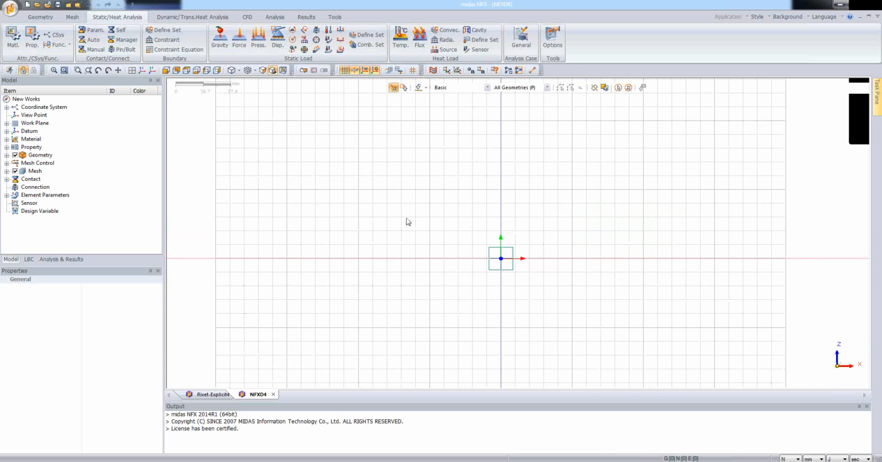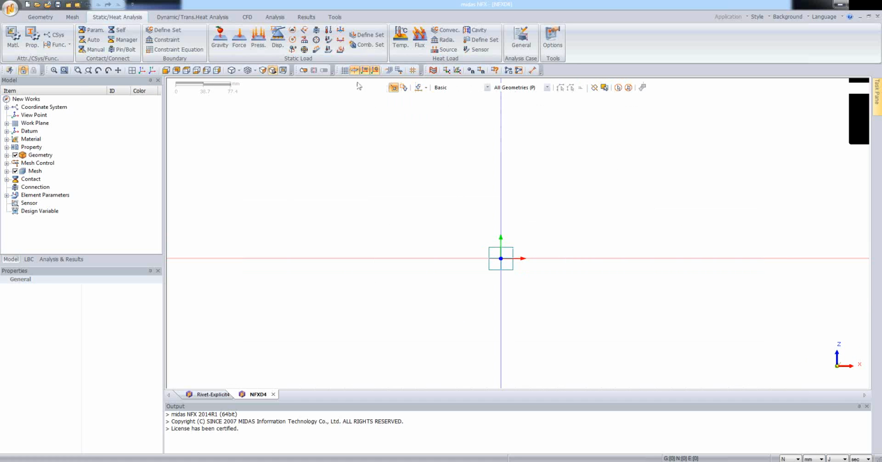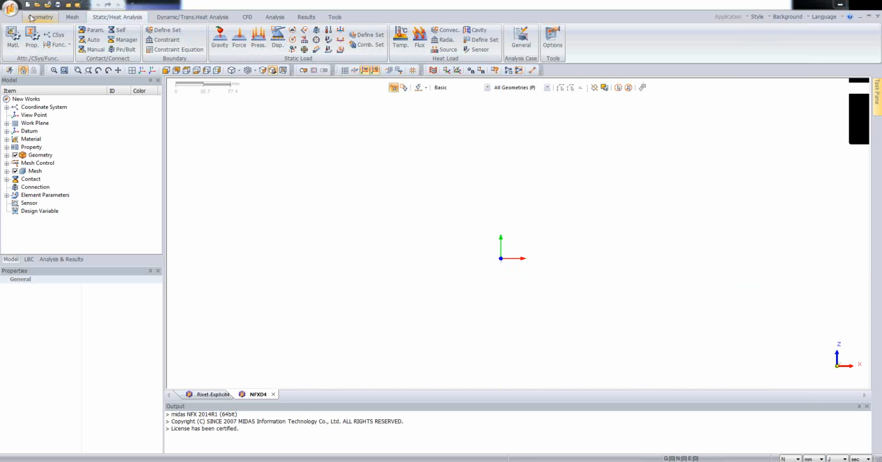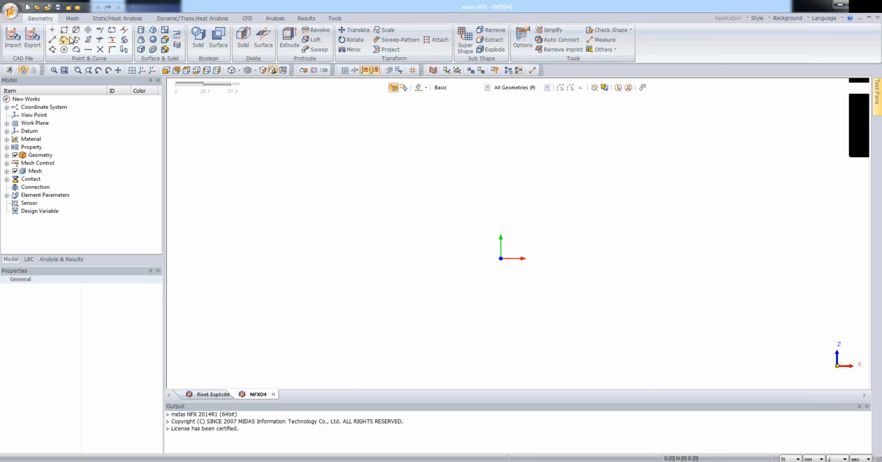Okay, and temporarily I will hide the grid and datum axis just for a better view. So let me check. Okay, so you're supposed to see everything. So let's start from sketching the arc.